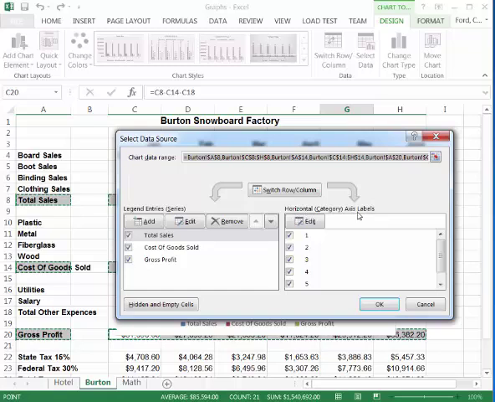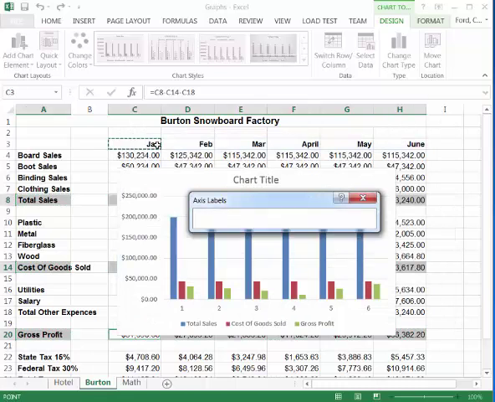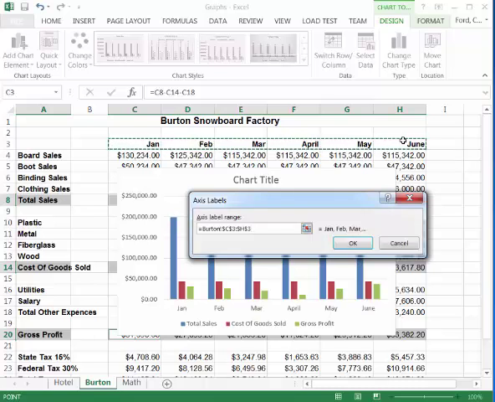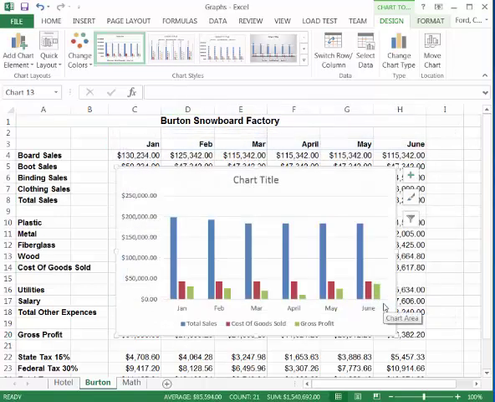Now, my horizontal axis labels are what I want to change. I don't want 1, 2, 3, 4, 5 here. So I click on Edit, and basically what it does is it lets me just click and drag to select the cells that I want included, and then I can hit OK. And then I hit OK to accept that, and I'm pretty much all set now. It fixed it up for me.